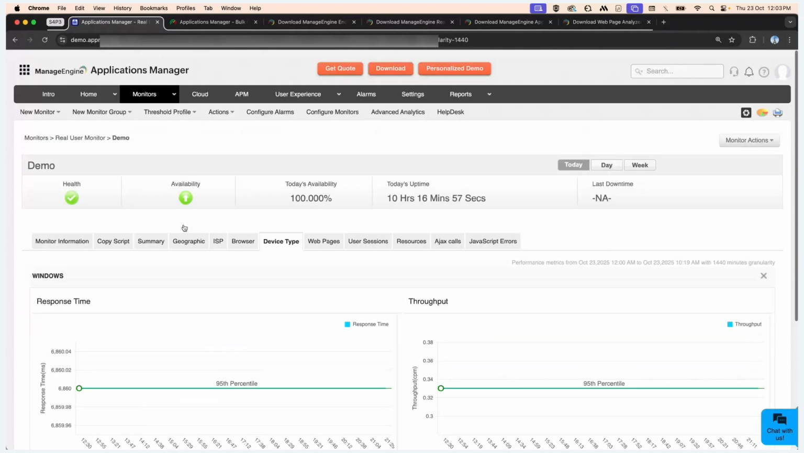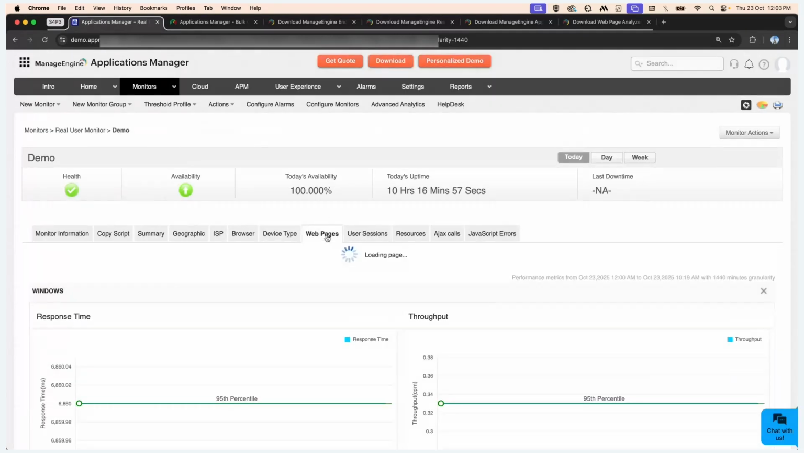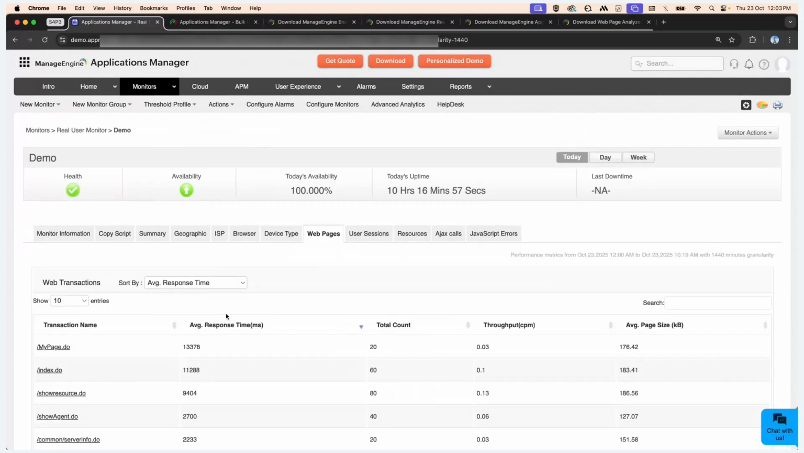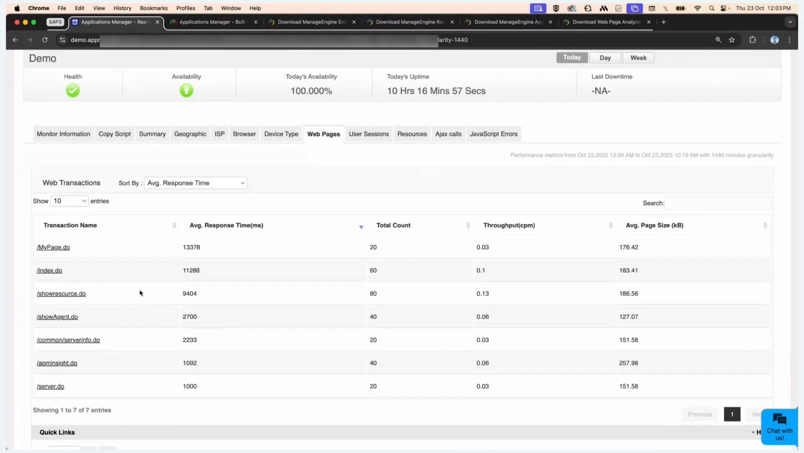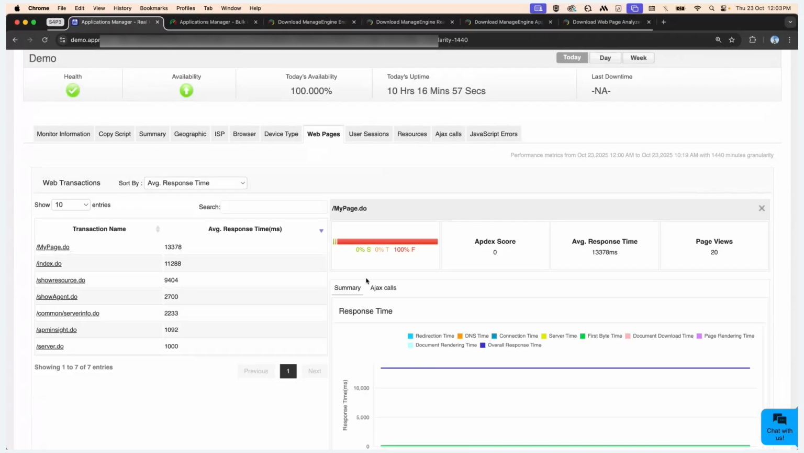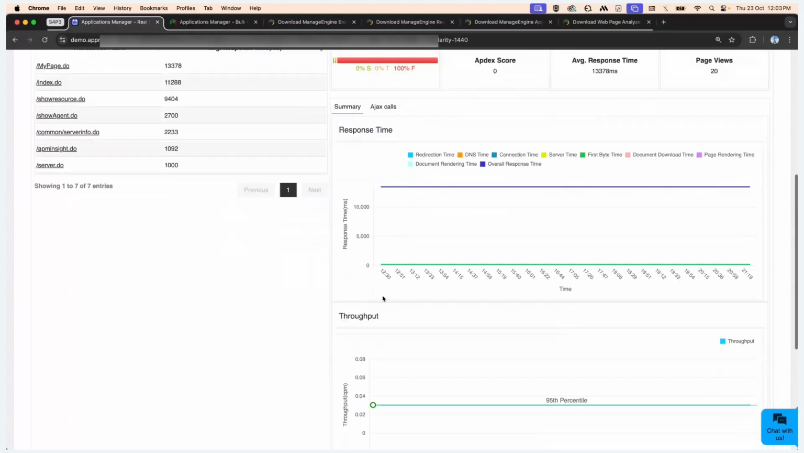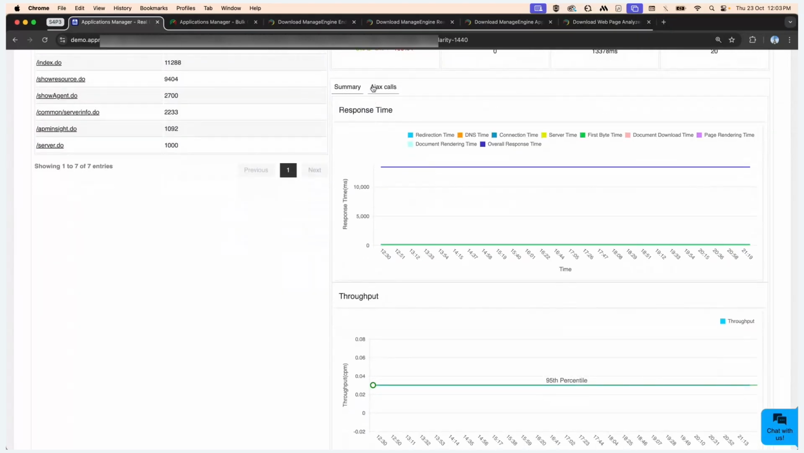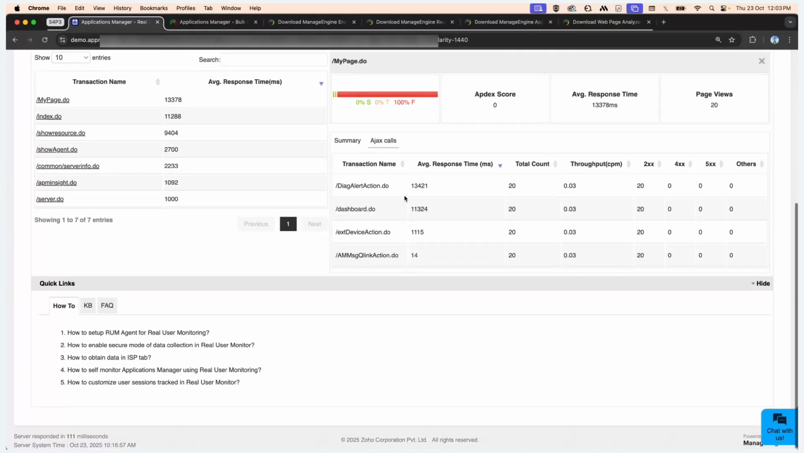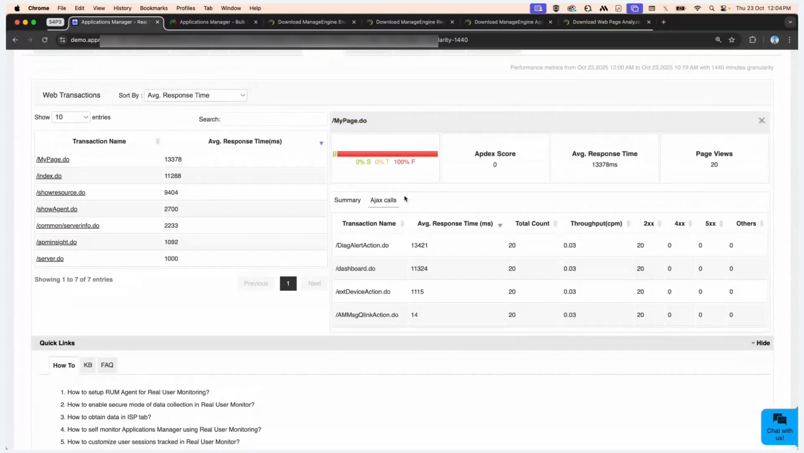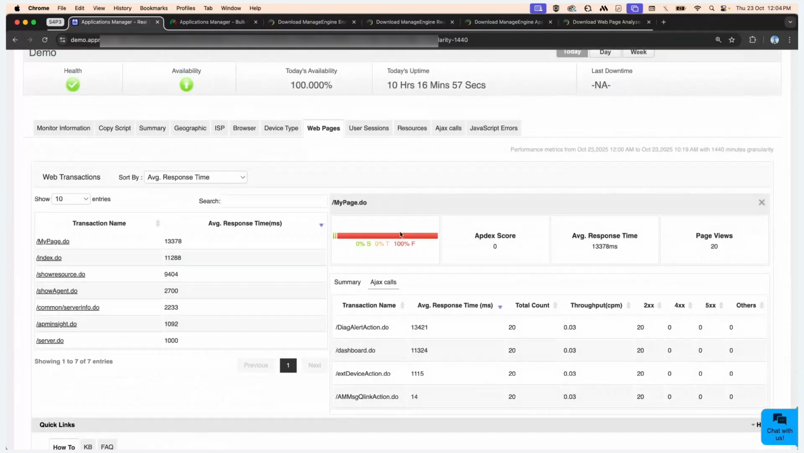And then we have the web page split up, where you have multiple web pages under a single website, right? So you can check out the performance of each web page with the response time, throughput, and you can click on Ajax calls and understand the transactions that are happening with the specific web page. You can also find the APDEX score and average response time right here.